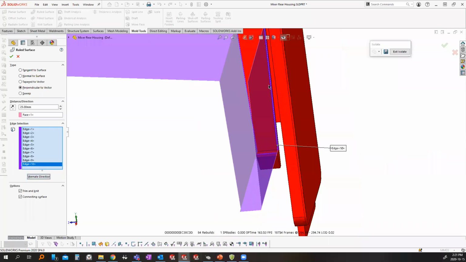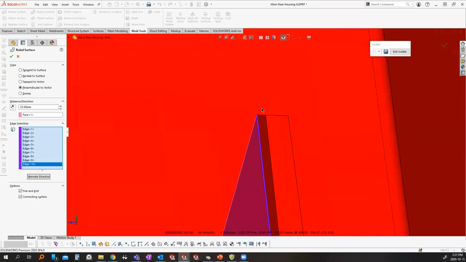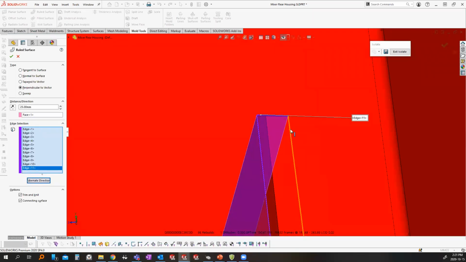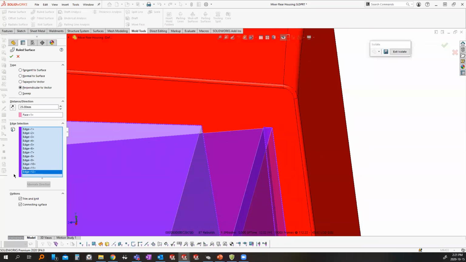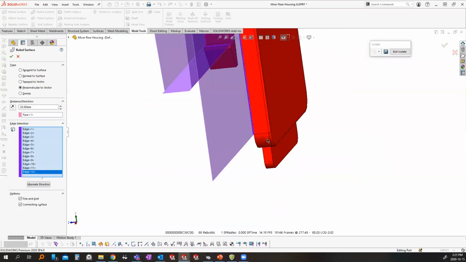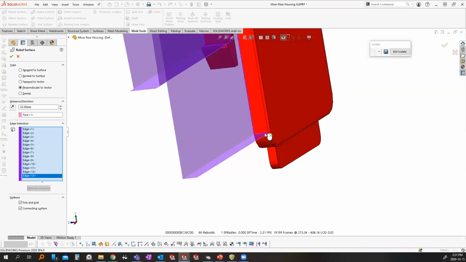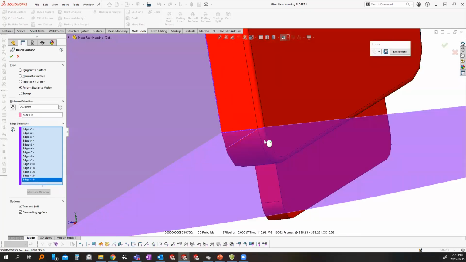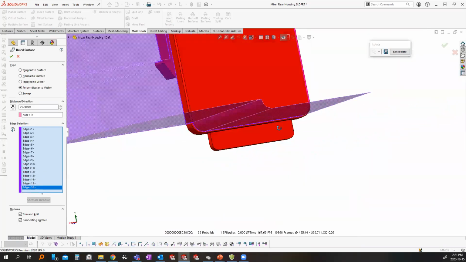Let's flip that one. Now it would be nice if I could say right click and select tangency. On a lot of parts, we could do that. Fortunately, not here. And we're going to follow that same parting line path we took.